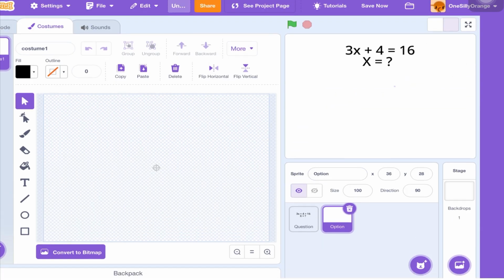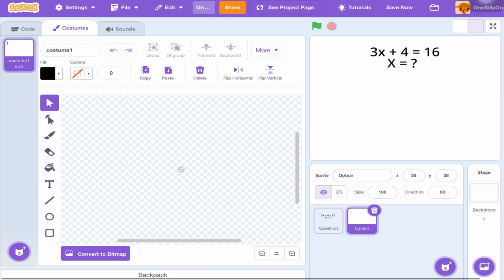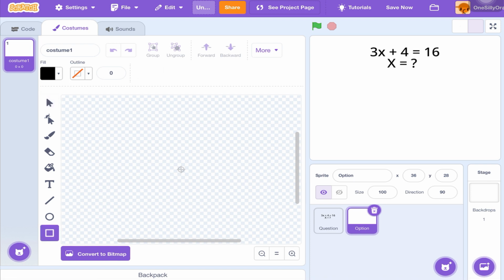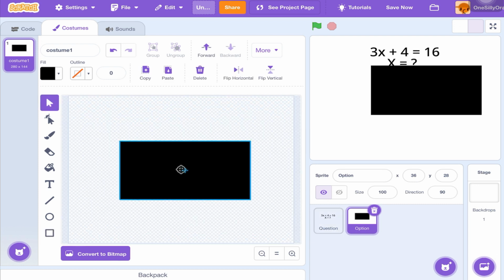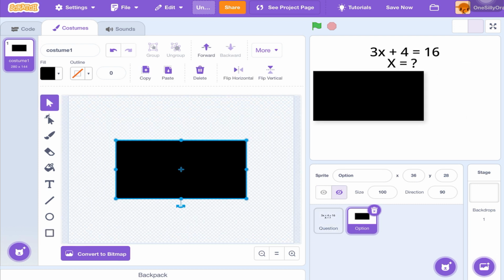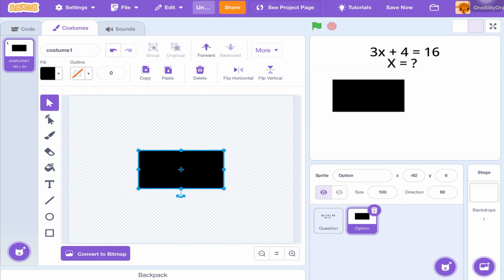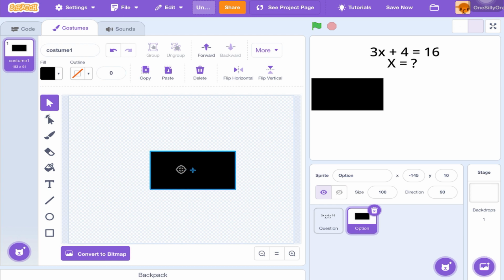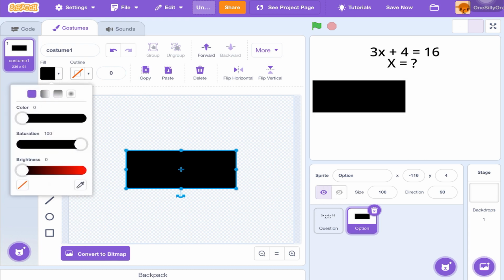Oh, and by the way, if you need more time, then you can just pause if you want to. So what we're gonna do is make a big rectangle, but not bigger than half of the whole entire thing. So let's try. What can we do? I think this is a good size.